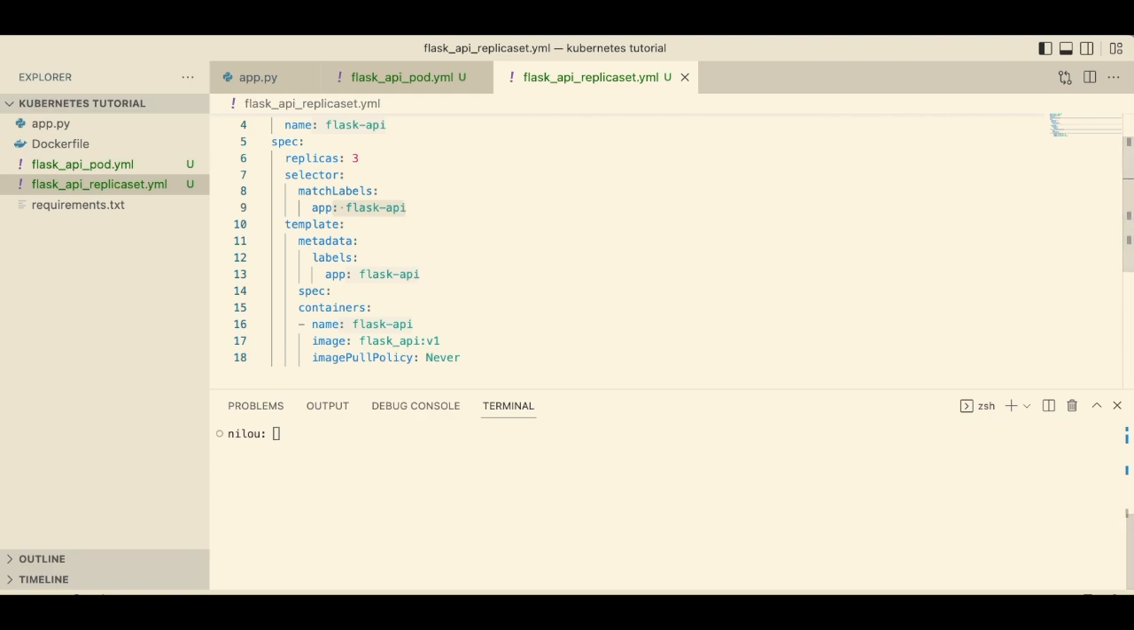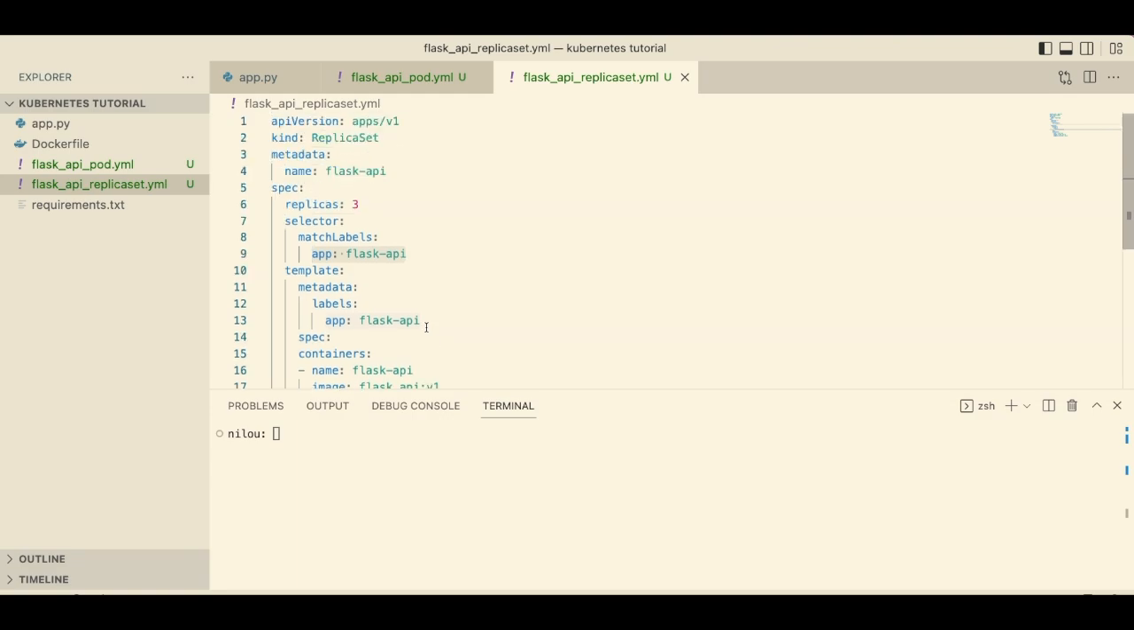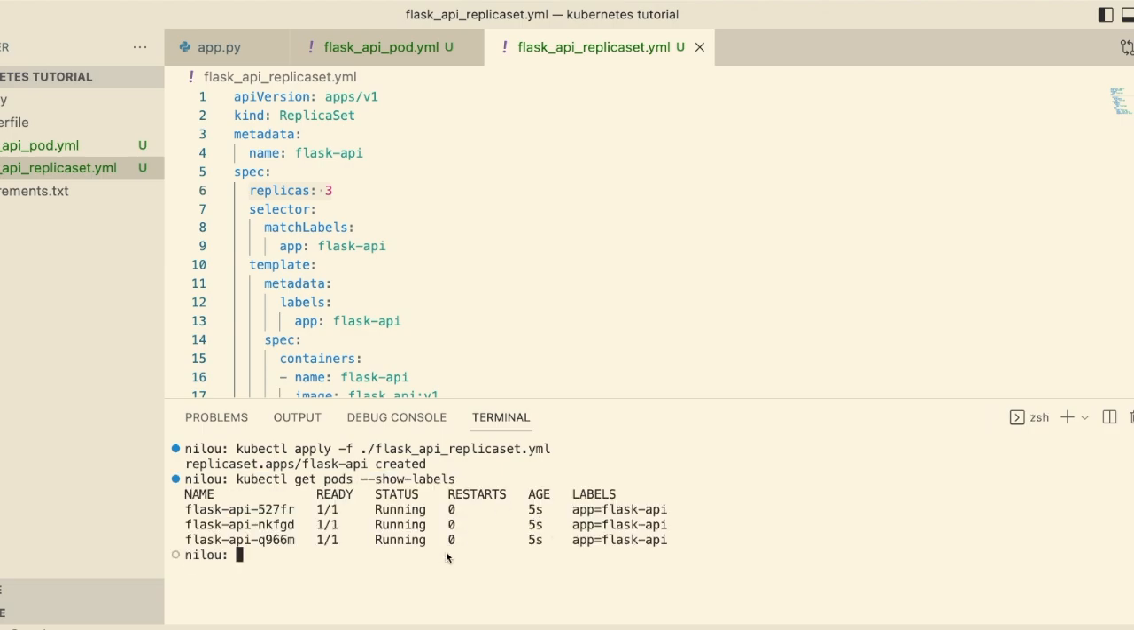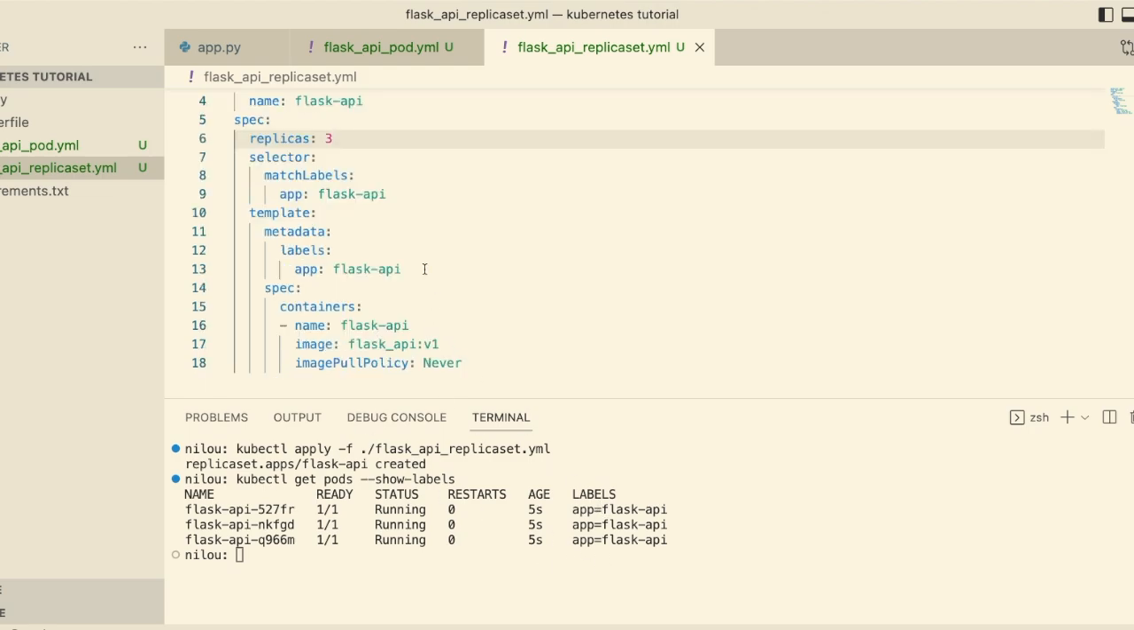In the replica set, the spec.template.metadata labels field should match this field. If they do not, then Kubernetes won't create the replica set for us. Let's go ahead and apply this replica set file, and then let's go ahead and see the pods that it created. So as we can see, there are 3 pods running, matching the number that we specified here, and the label matches the label that we have here.